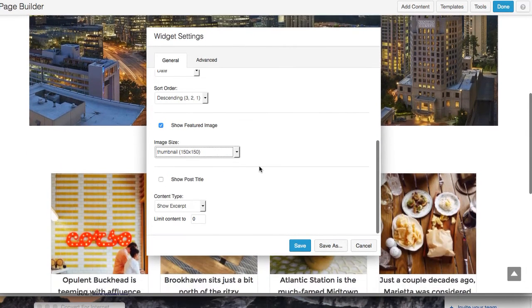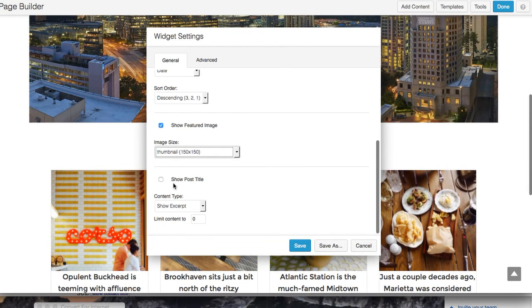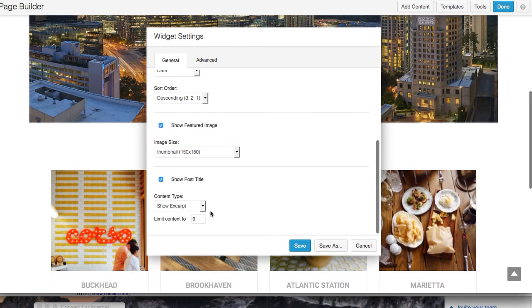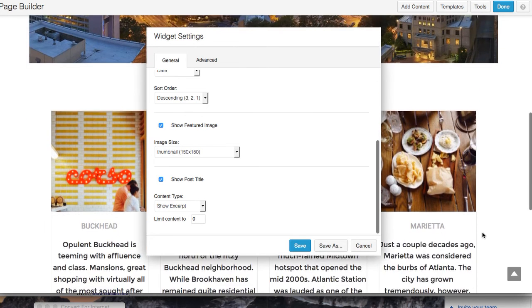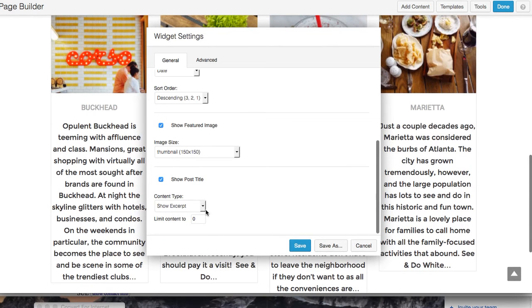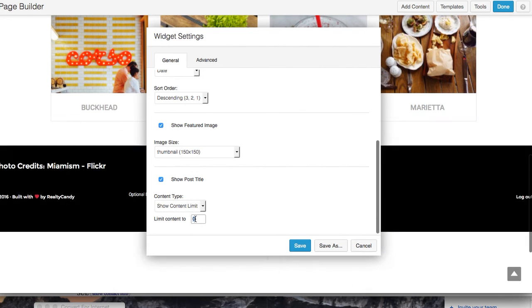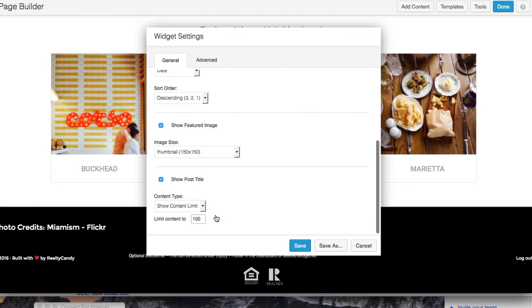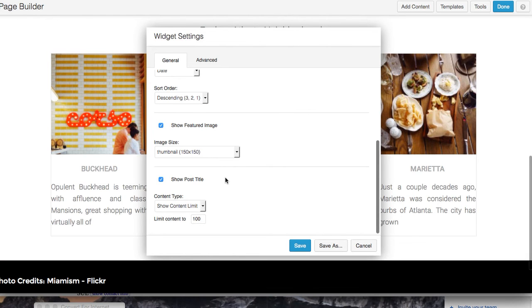Let's see how those are. Those look pretty good. We want to show the post title, and then how much content do we want to show below here? You can see this has got a whole bunch of information. So we can do a couple options. We could show a limit where we say, you know what, just limit the content to like 100 words or 100 characters. And so, yeah, that could kind of work.